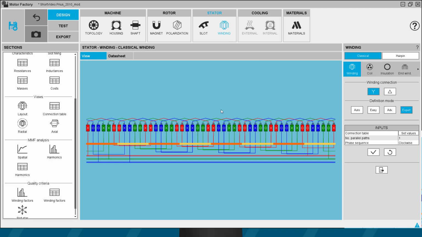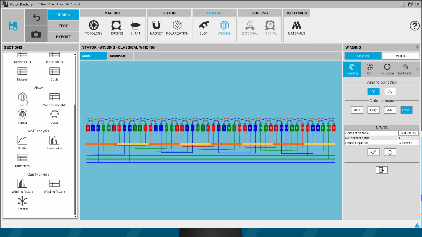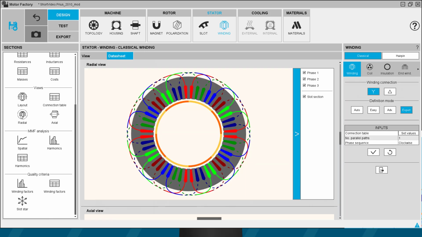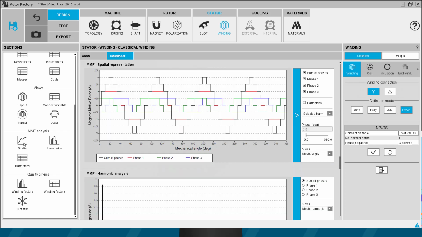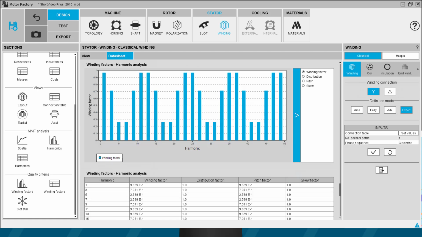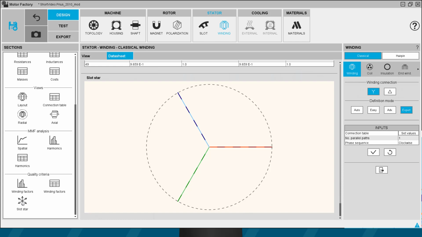So once you define your winding scheme, we can check, for example, the layouts that are available, also for the export: the radial layout, the MMF, spatial and harmonics, and the table, the winding factor, and at the end the slot star to check if the winding scheme is balanced or not.